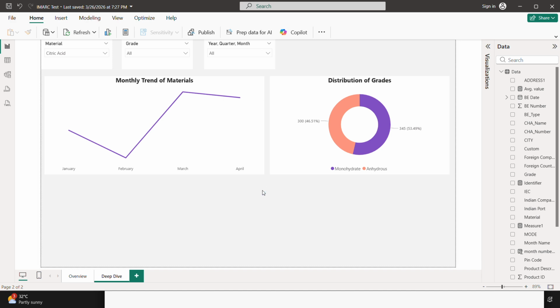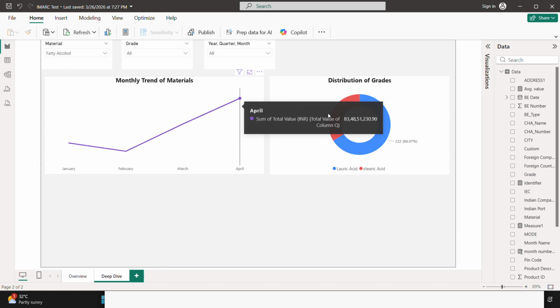Hello friends, today I'm going to show you how you can change the static title into a dynamic title. Whenever I'm selecting any material I want, the title should be changed. So how can we do that?